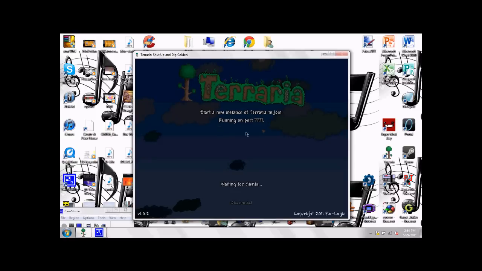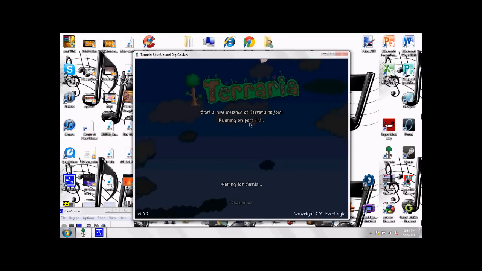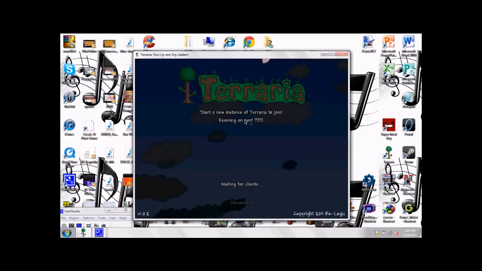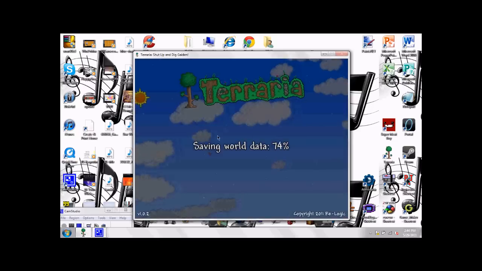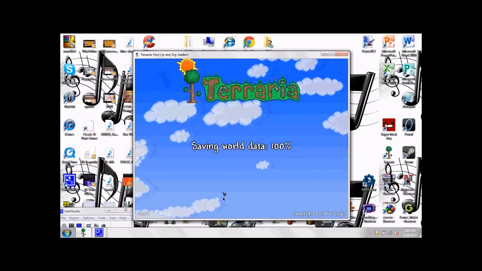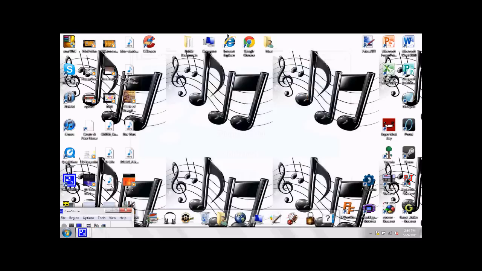port 7777. Now the port seems to change with new versions of Terraria because it used to start with a different number. So you need to open up your server before you go and set everything up on your router, because you need to know what port to run it on. So it's 7777. Now we want to close up the server. And when it saves up your world data, then you can exit out of Terraria.